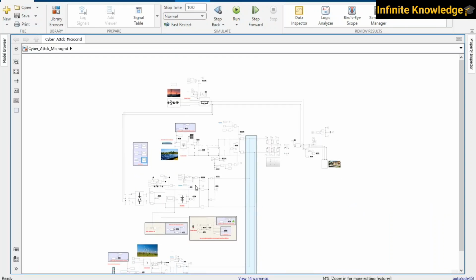And you can even create the firewall inside the simulation, which definitely helps us to isolate the faulty part and make sure all the healthy parts remain in the system.